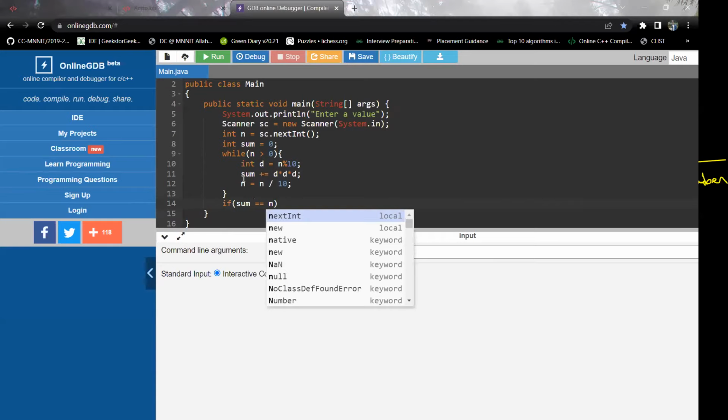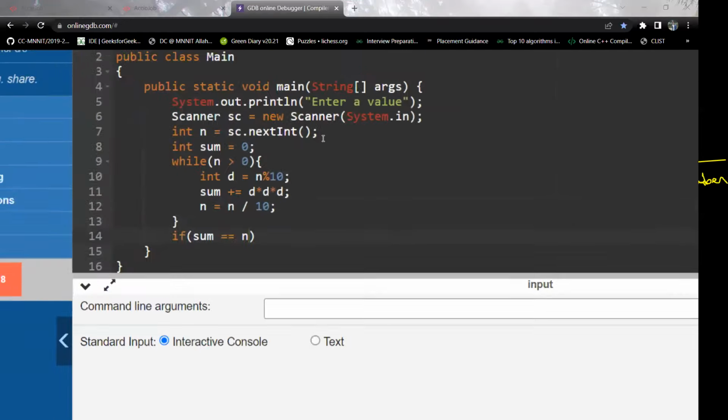But there's one problem here. Can anyone tell me what the problem is? If I do this, there's one problem. Right. After this loop ends, the value of n is 0. Now every time you will be comparing it with 0. So I need to store this value somewhere before I perform all these things, because in this process everything is being destroyed. Correct.